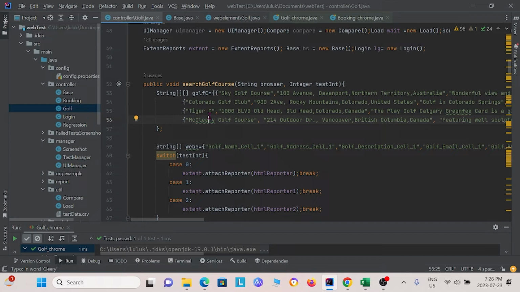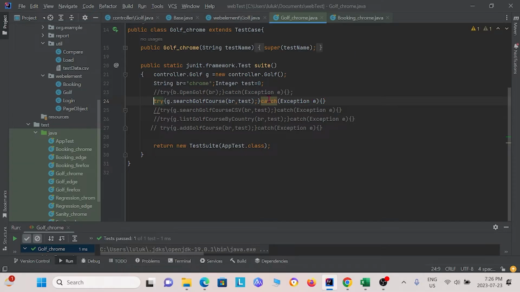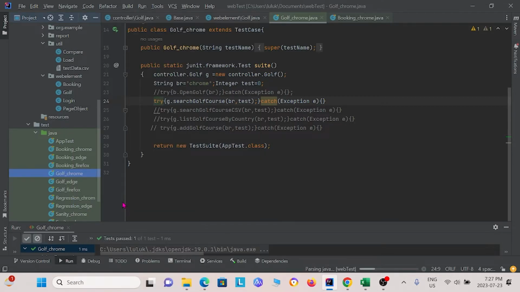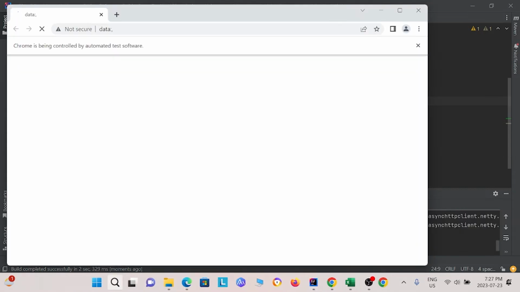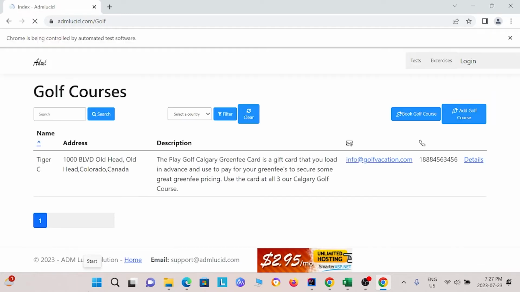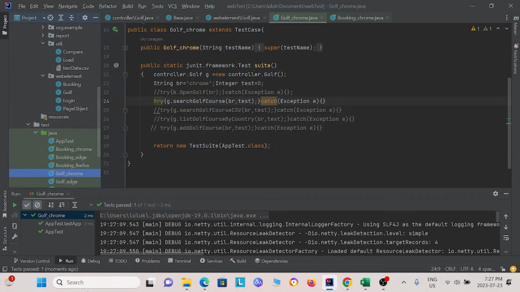So now that this is done, I'm just going to click save, and then I will come down to our test class. So here, we're just going to test this. So I'm going to go ahead and run Golf Chrome. So go to Golf Chrome, right click, and then I will run Golf Chrome. And there you go, all four of our test cases have run.